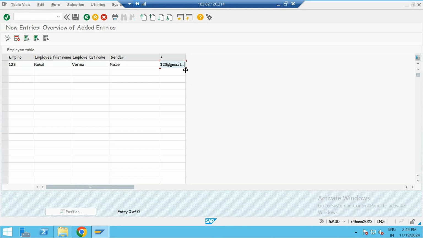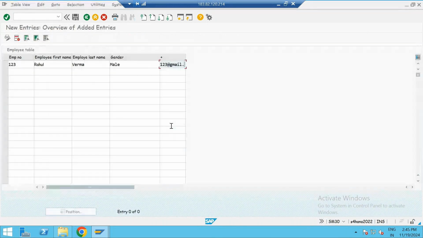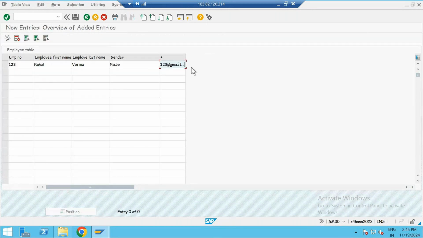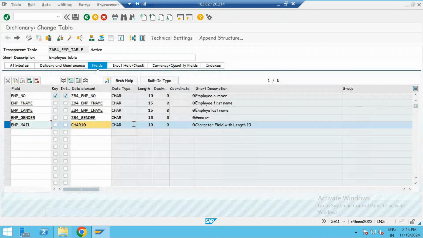See, the problem with this is, what is the length that I gave for male? 10. Because of this, I cannot go beyond 10. Another limitation. If you wonder what is the purpose of length, this is the purpose. If you give less length, then you cannot maintain large text. I want to maintain .com, but I cannot because it's already 10. Count it: 1, 2, 3, 4, 5, 6, 7, 8, 9, 10. I cannot give more than 10 letters because I specified the length as only 10 here. If you want to make a change, then you have to increase this.